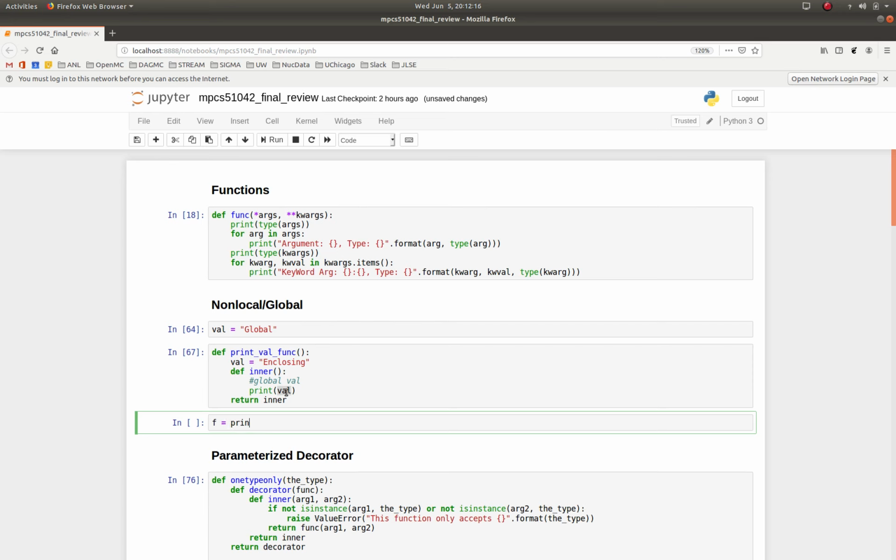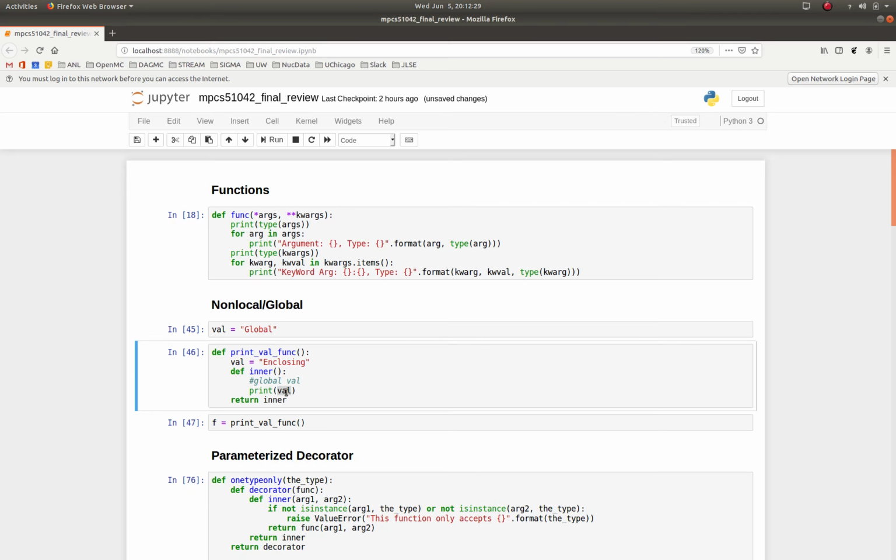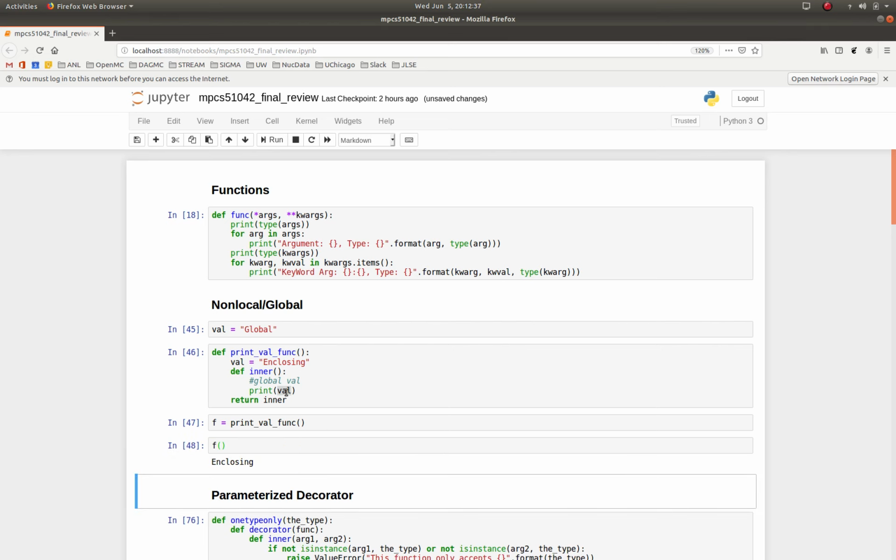So first, we're going to ask it for that inner function. Oh, I need to actually execute these things, don't I? All right, there we go. So we're going to ask it for that inner function, and now if I call f, it's going to try to print val wherever it finds it. So here we have it. It's found it in the function level above, not too surprising.